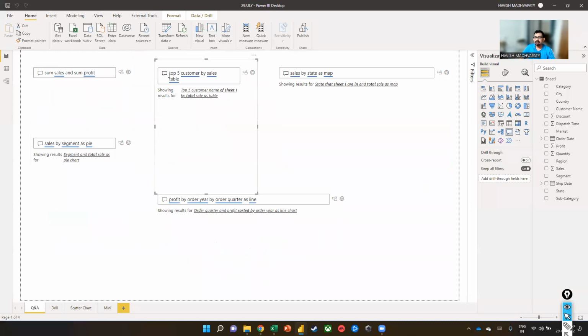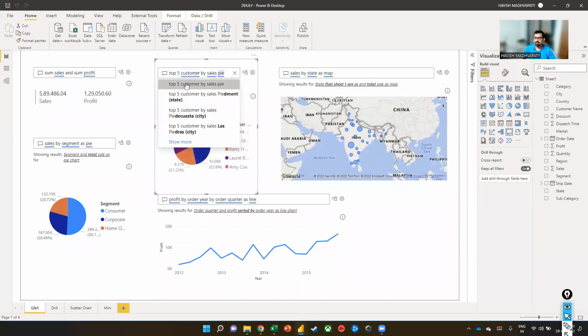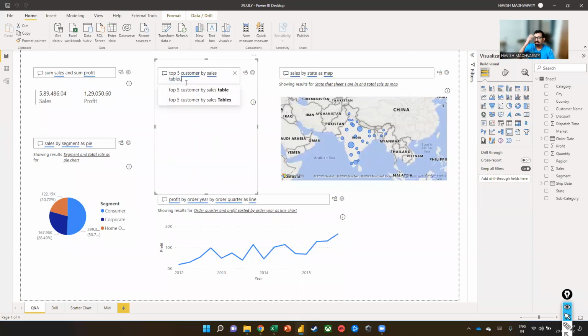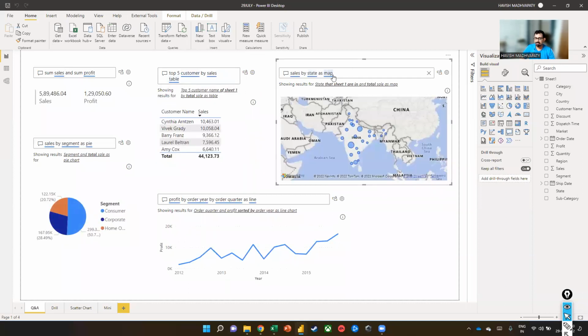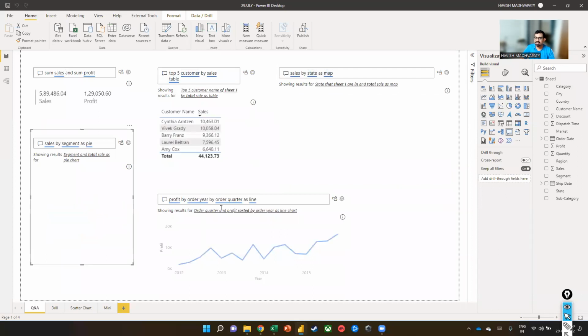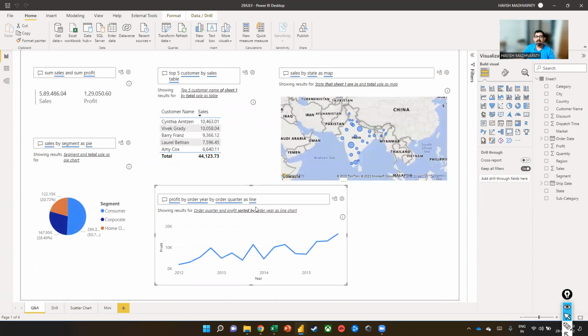In the second Q&A, we did a listing. So we said we want to see the top 5 customer by sales as a table. If you wanted to make this into a pie chart, you can just say a pie chart and you get a pie chart here. And of course, you can choose any type of visualization that you want. Then you have made a map, which is sales by state as a map. Then we have sales by segment as a pie. And then we have profit by order year by order quarter as a line.